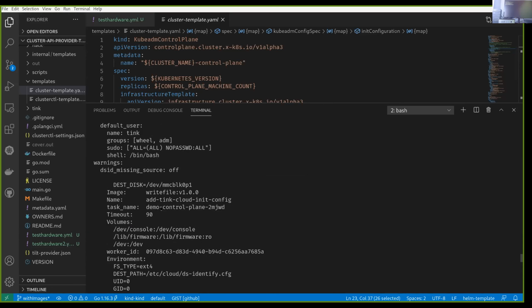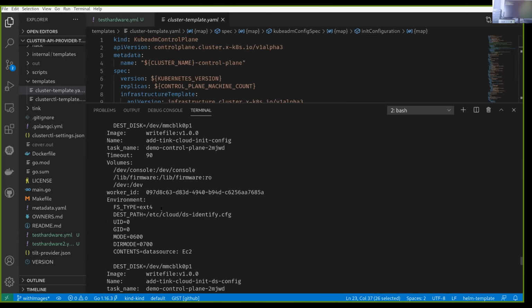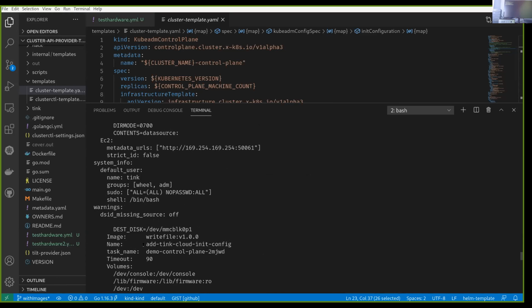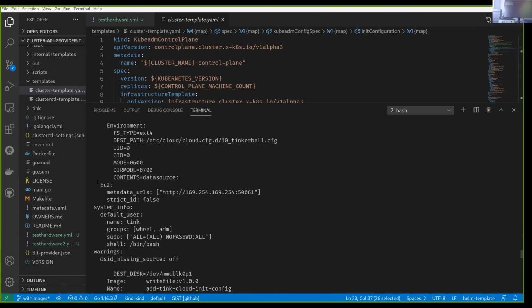The second action that it does here is a write file action, and it's writing a file to extend the Cloud-init configuration. And what we're basically doing here is telling it to use the EC2 metadata data source, and we're overriding the metadata URLs. And this 169.254.169.254 is a link local address that I previously configured on the Tinkerbell host, and this port 50061 is associated with the Hegel metadata service.